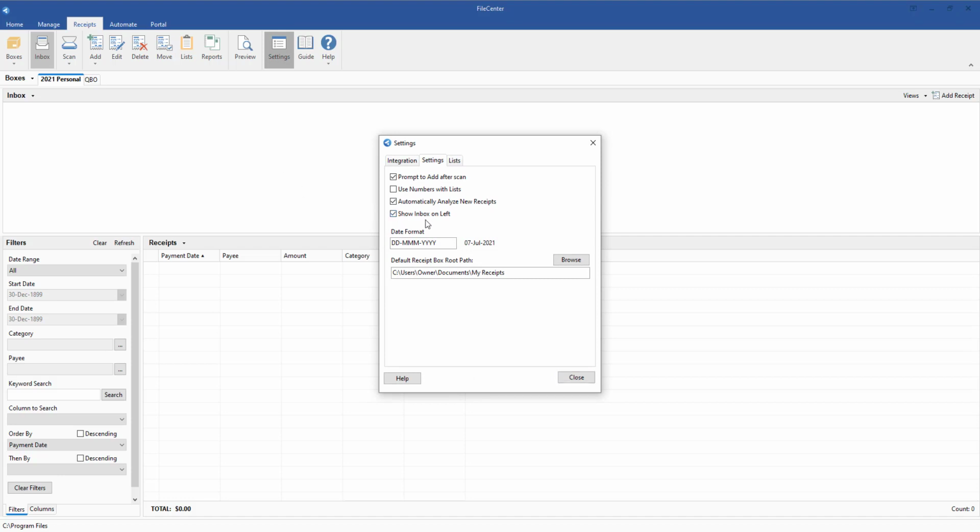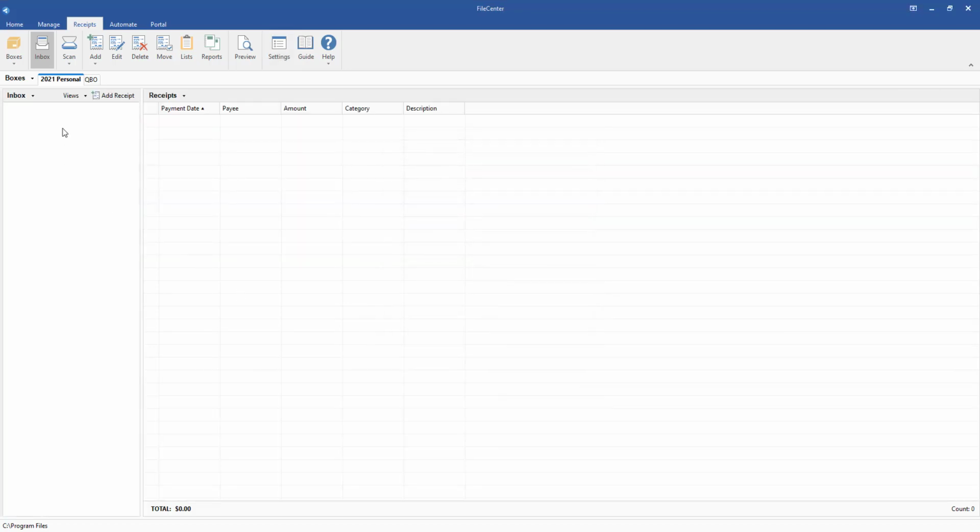In the past, we actually had it displayed on the left, and you can see that now the inbox is over here on the left. This is a personal preference. It's just what you would like to be able to see. I personally have my inbox over on the left-hand side because I like a lot more real estate over on the right to be able to show more information.